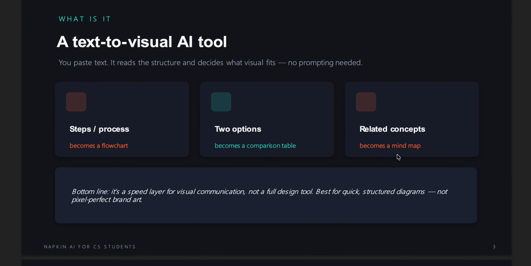So what exactly is it? Napkin AI is a text to visual AI tool. You paste your text in it and it reads the structure to figure out what visual fits. You don't even need to write a prompt. Got it? If you give it a list of steps, it becomes a flowchart. If you give it two things to compare, it becomes a comparison table. And if you give it a bunch of relations, it turns into a mind map, right?